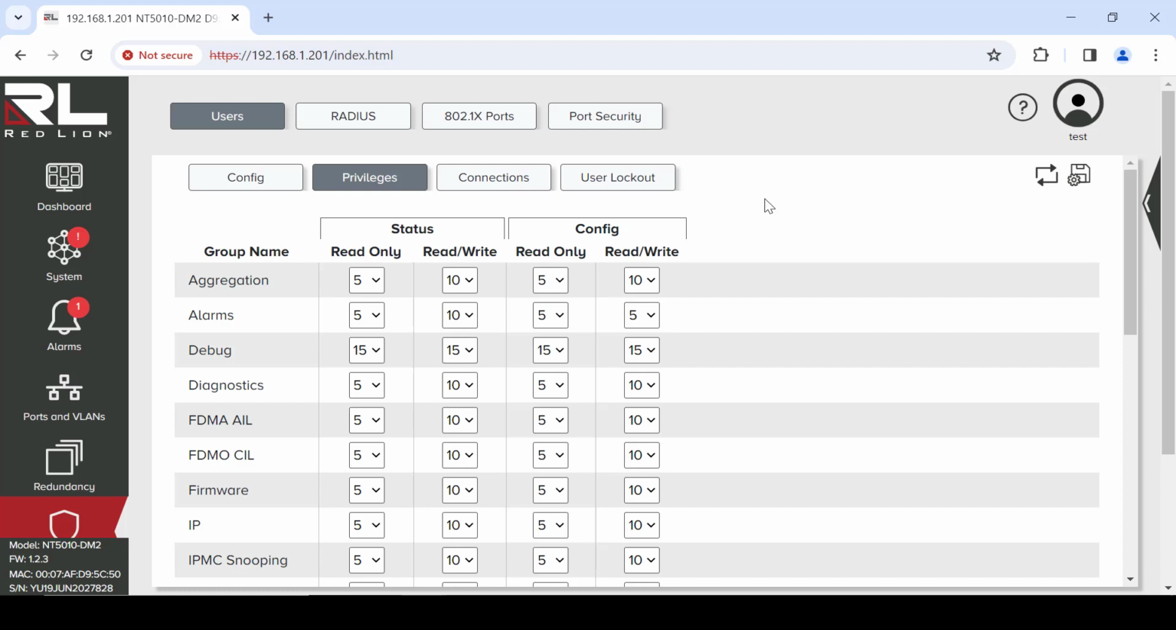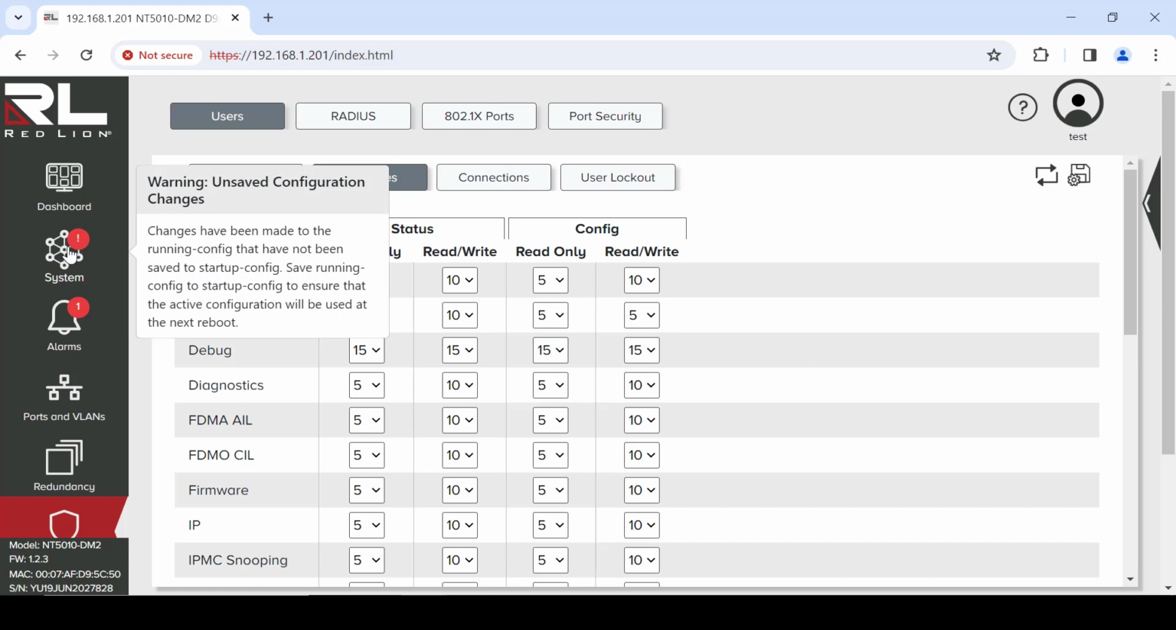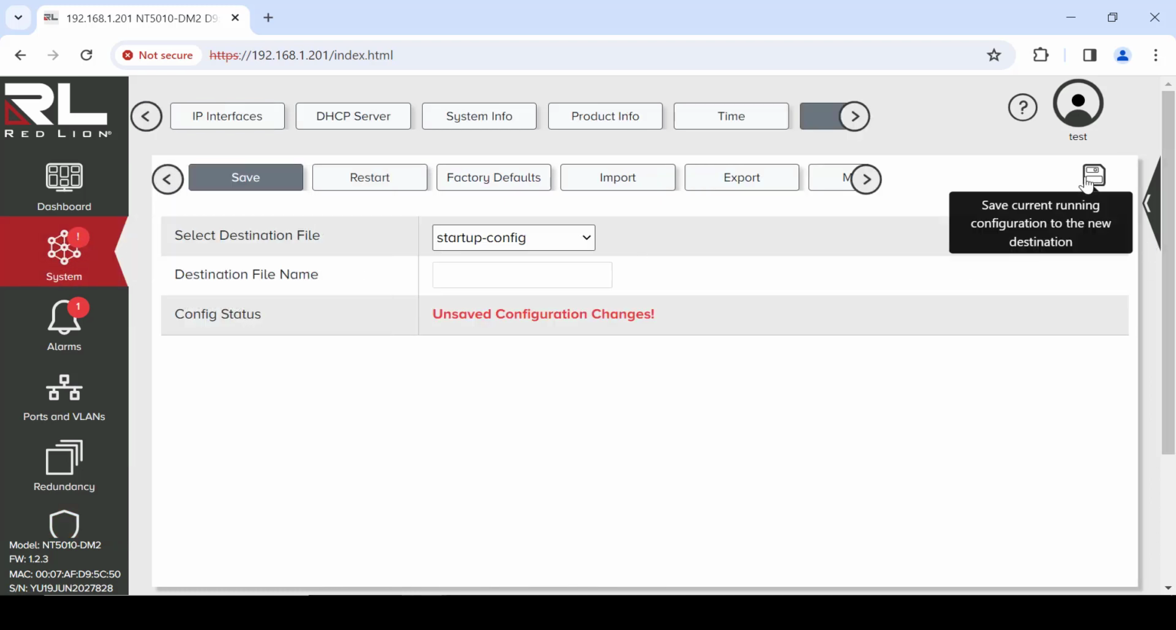One last thing to do at the end, anytime you're making changes to the switch and you want to save them to memory, you'll see that I have this populated here. I click on this. I save my current configuration.